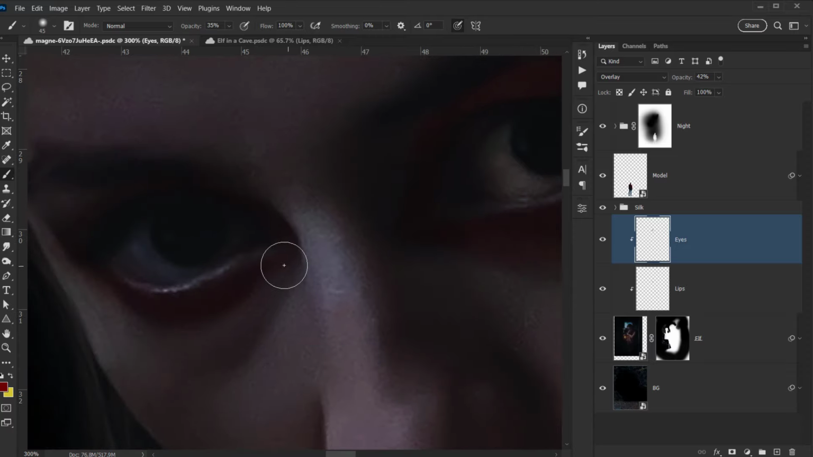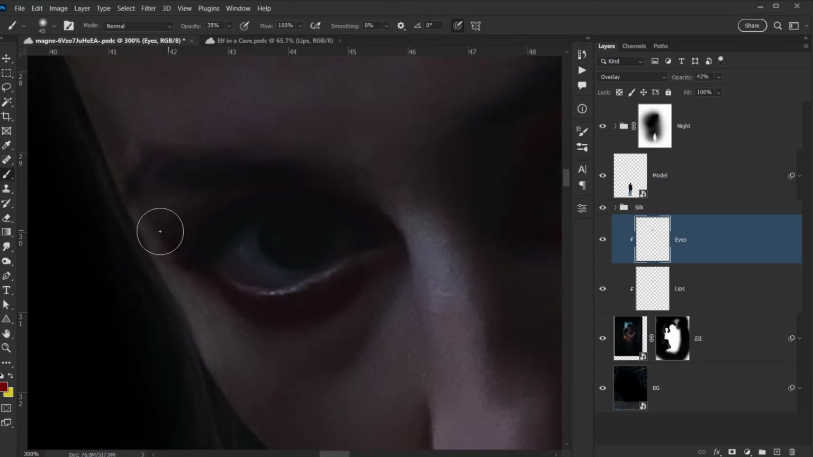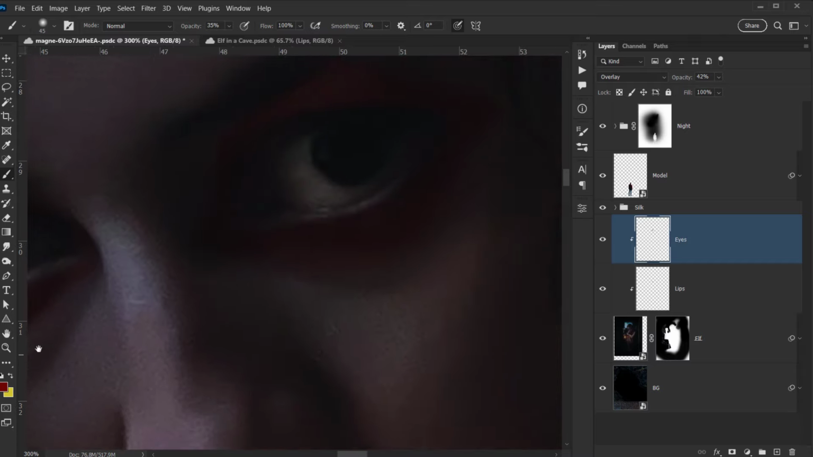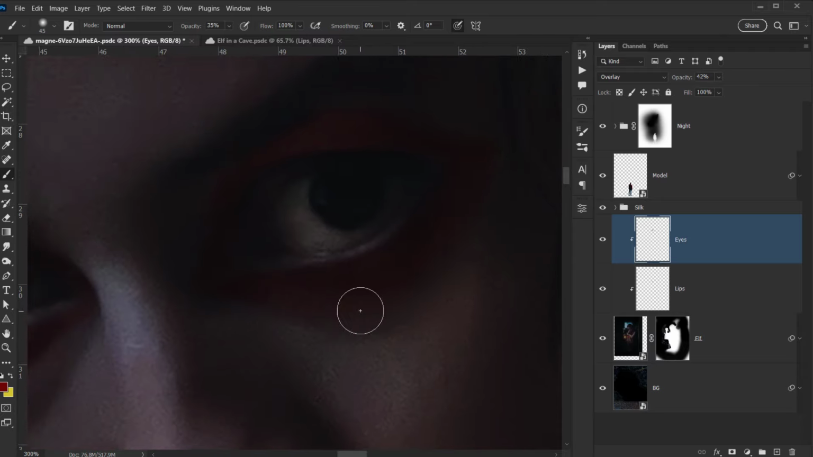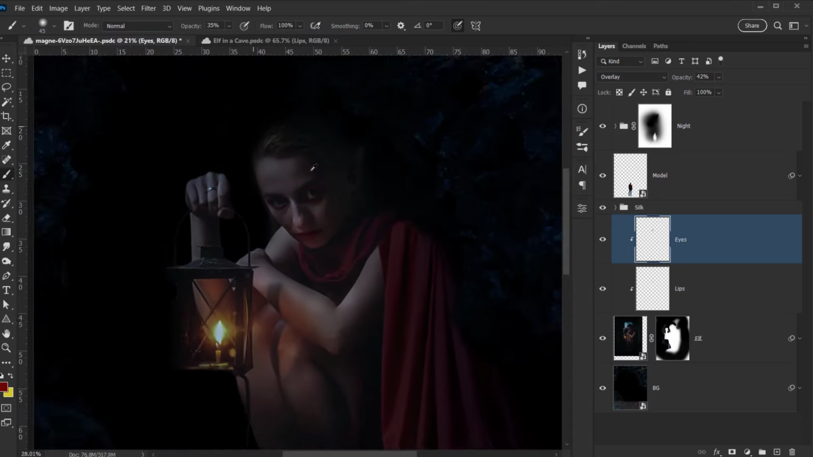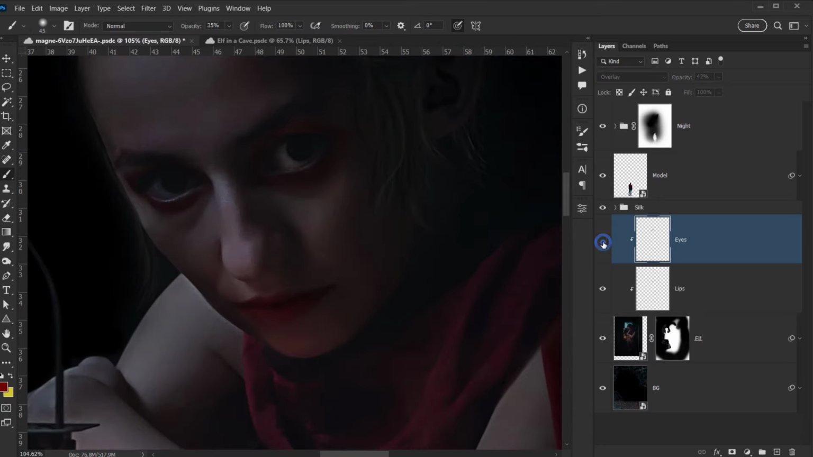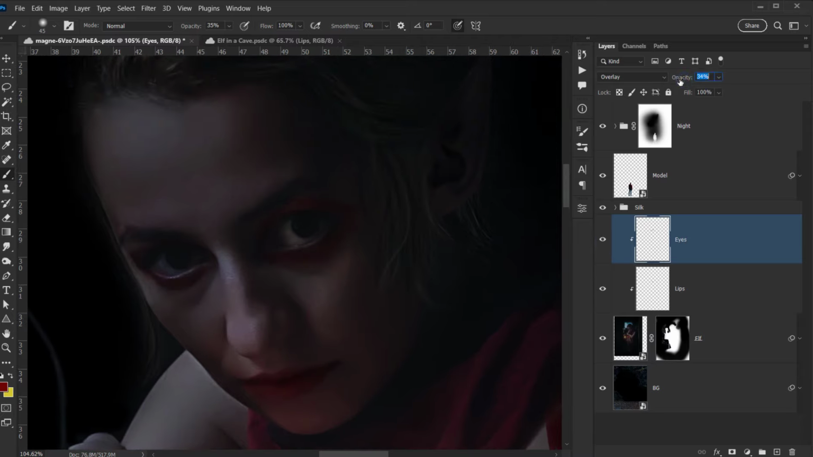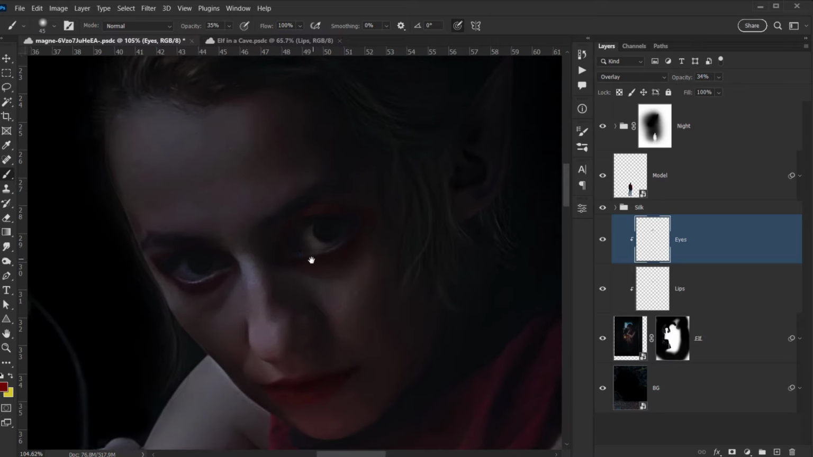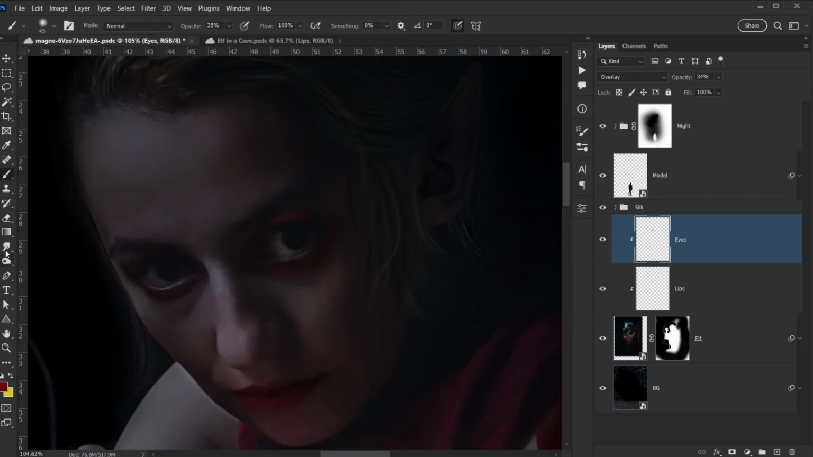Like that, and a little bit in this part, and maybe a little bit in here. Alright, I think I like that. Let me see the before and after. I think it looks good. Just put down the opacity like 30% or 40%. And then I will do the same.